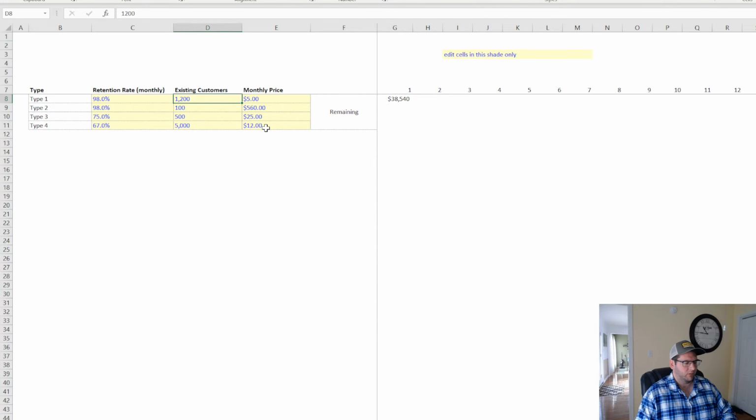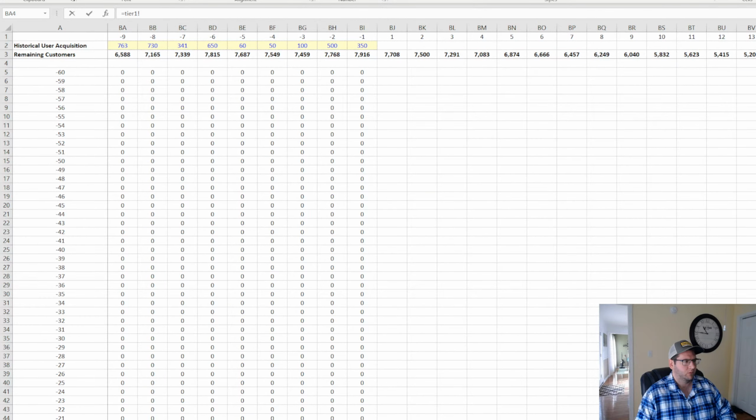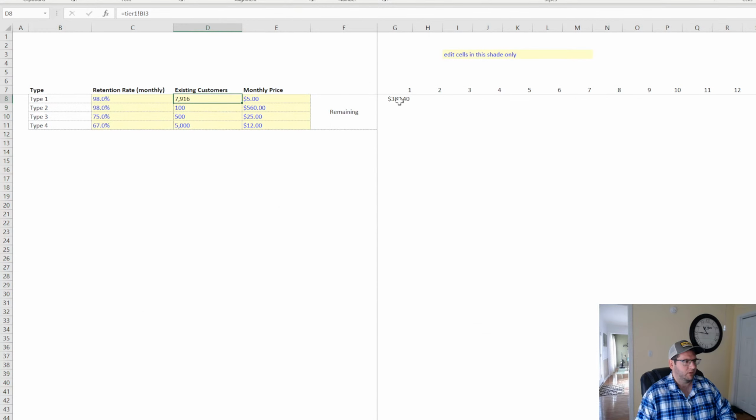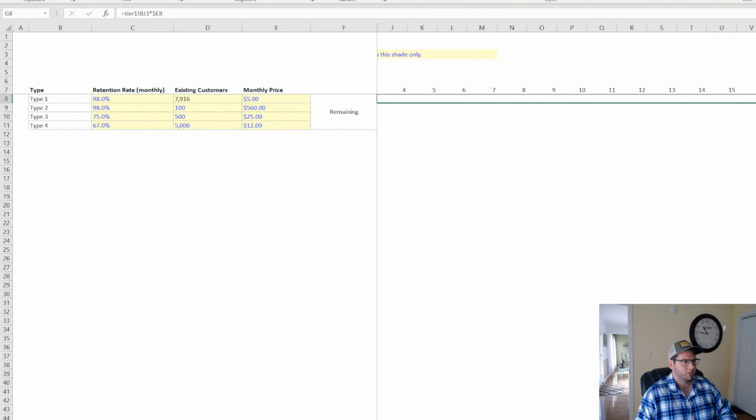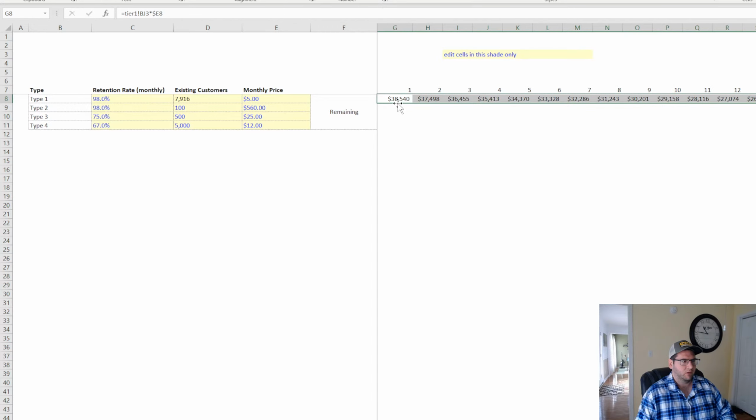So this existing customer is actually going to be a dynamic reference to, we're going to say there's this many existing, and then next month, here's my revenue from this cohort. And remember, this is going to go down always because you're assuming you're not looking at added customers, you're just looking at what I have now.